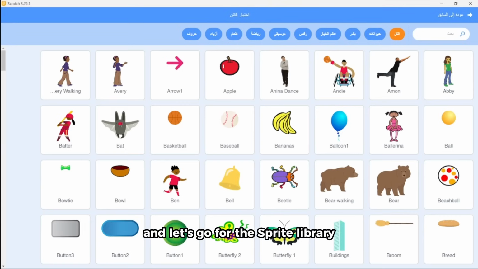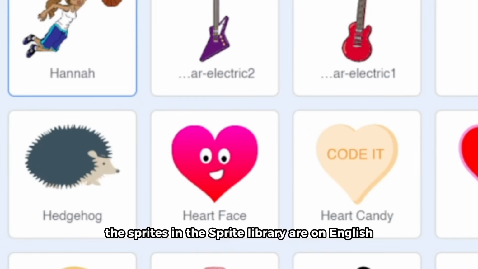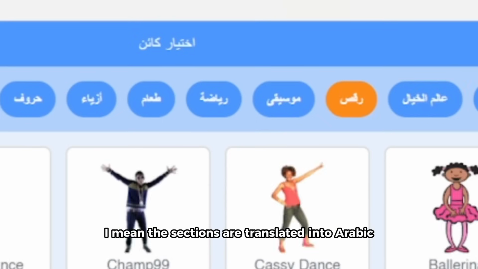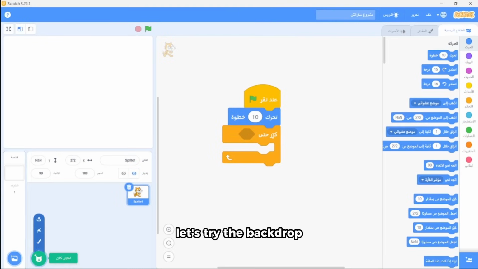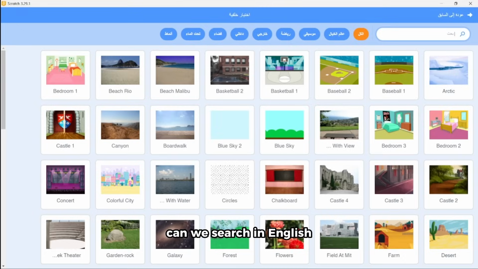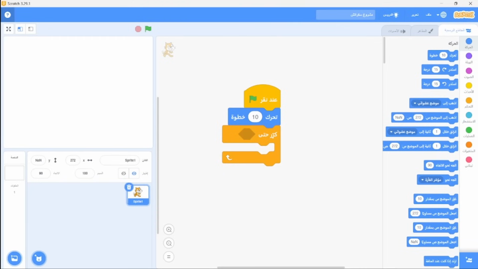Let's go to the sprite library. And for some reason, the sprites in the sprite library are in English. I don't understand why. I mean, the sections are translated into Arabic, but not the sprites. Wow. Try the backdrop. Yep, same thing for the backdrops as well. Can we search in English? Yes, we can. Wow, this is so weird.